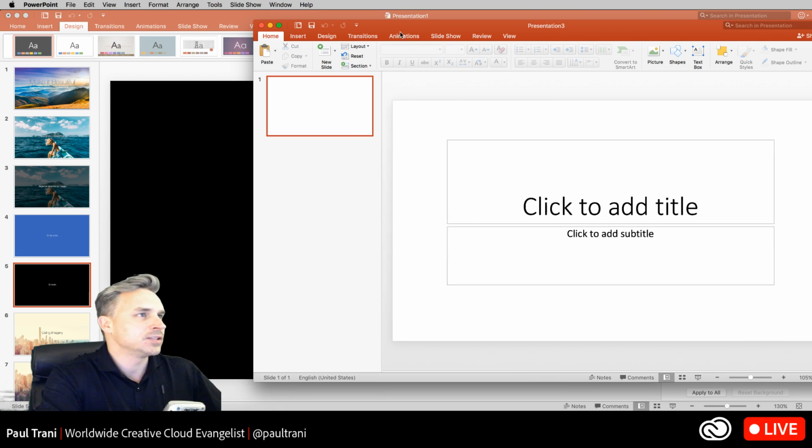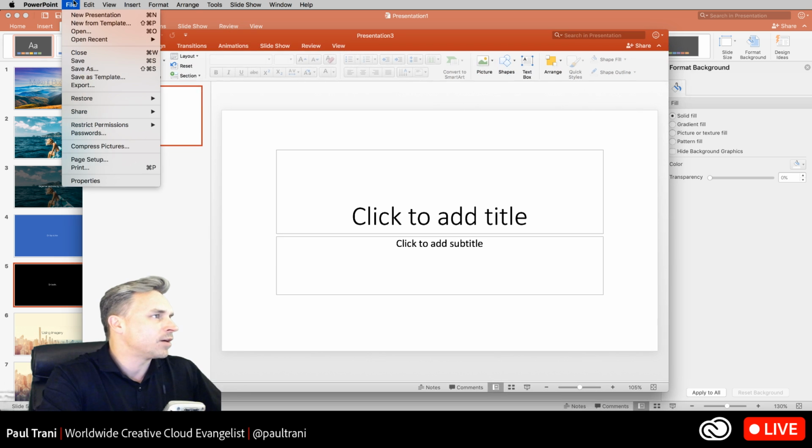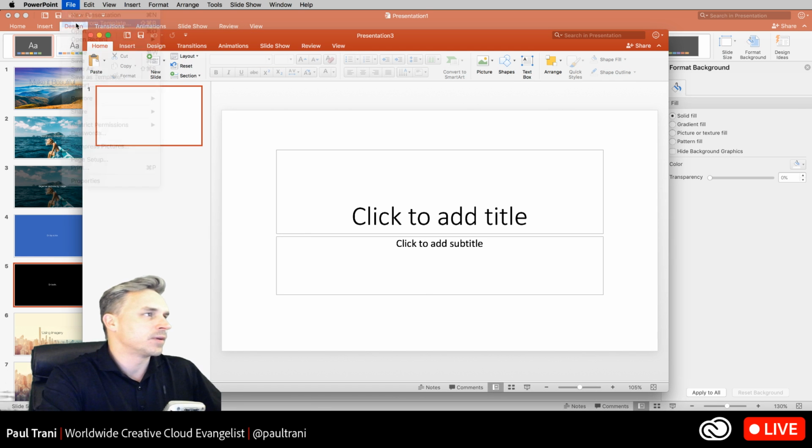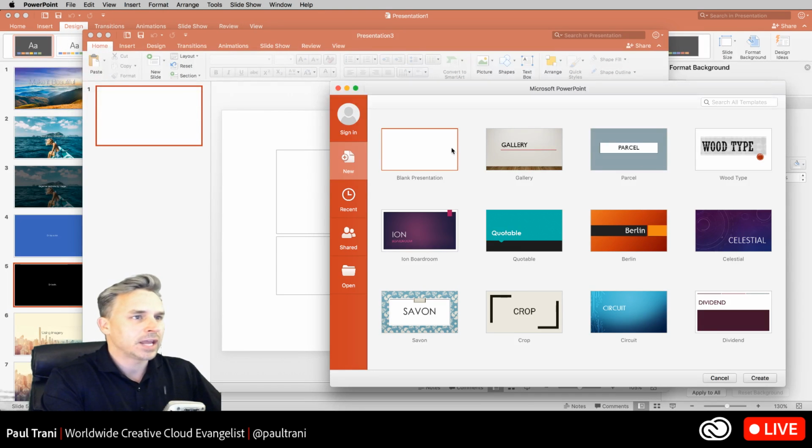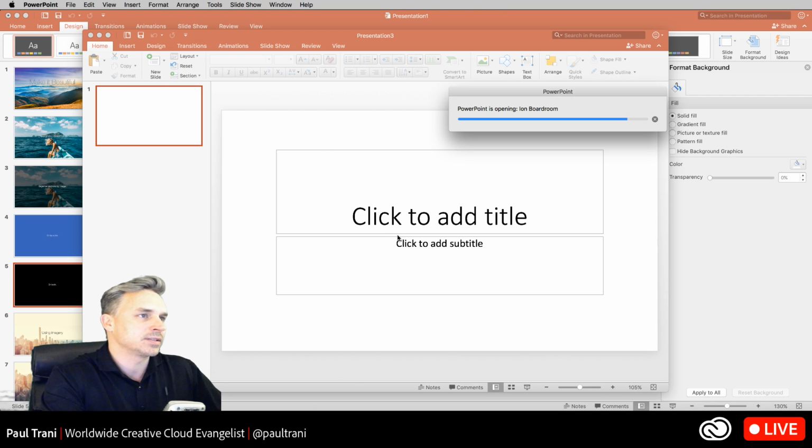Let's get into it. I want to actually show off new from template. Look at some of these. You could pick one of these, that's fine, but chances are you're going to need to customize it. I do like how they organize information, but if I open up, say, this Eon boardroom, it actually looks the best.